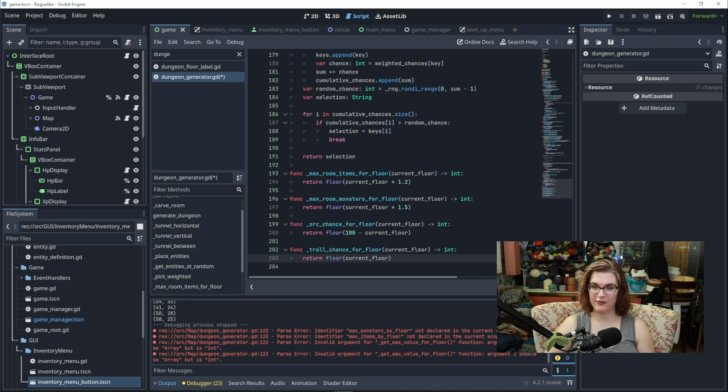Troll chance for floor. That'll just increase linearly, and I don't. I think I want this to increase a little faster.